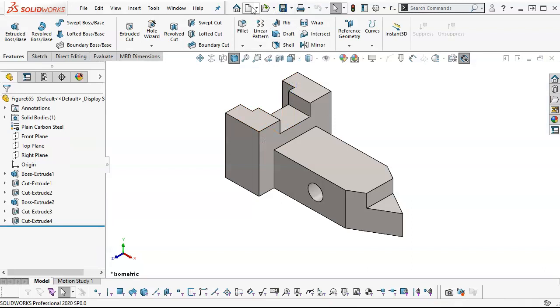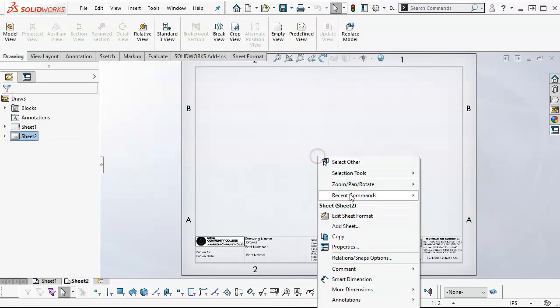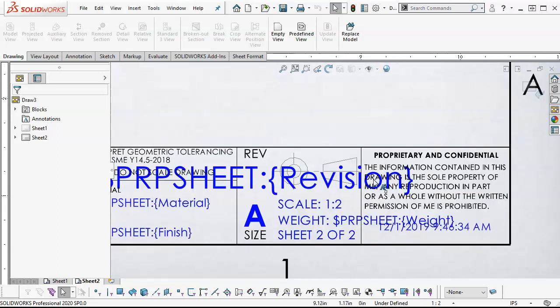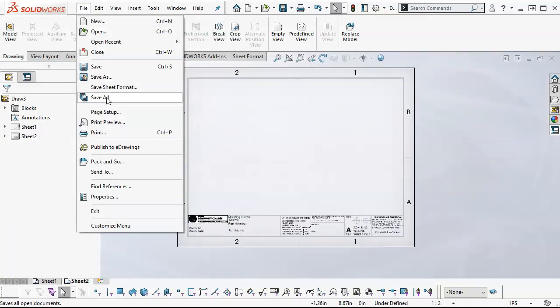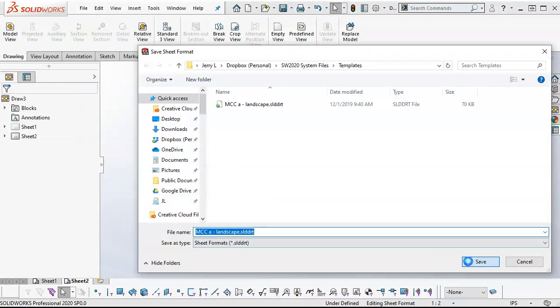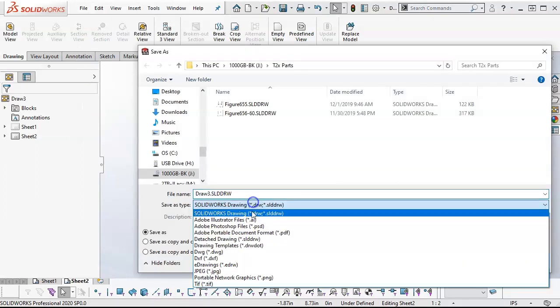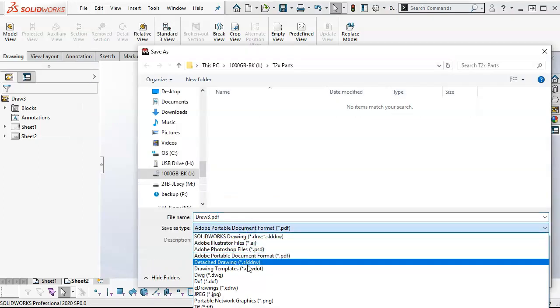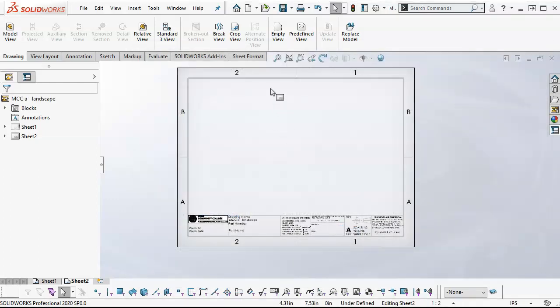So I close this out, we go back to a new, and don't want to insert any of our items. So if I edit the sheet format, we'll come down one more time, right click, explode the block. Then I can accept the sheet format and save sheet format. And then save as to the document template. Just missed. Alright, so this is kind of an ongoing process.